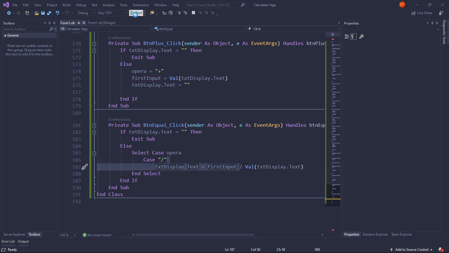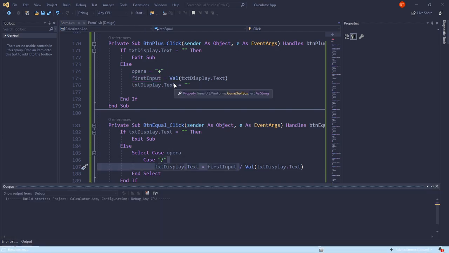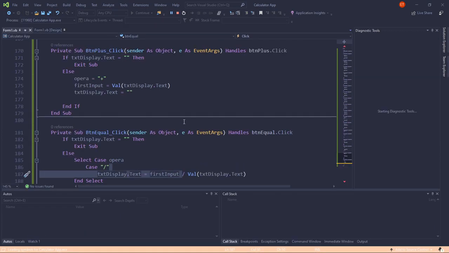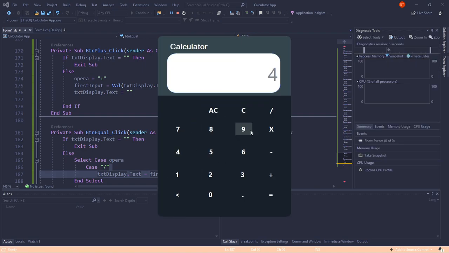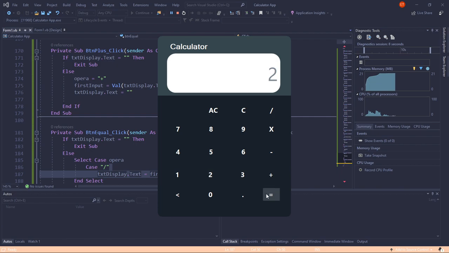So let's test it and see if it is actually working. Let's say 4 divided by 2, and we are supposed to get 2 as the output, right? Let me make it more obvious. Say 10 divided by 2, we are supposed to get 5, right? Yes, so it is working as intended.